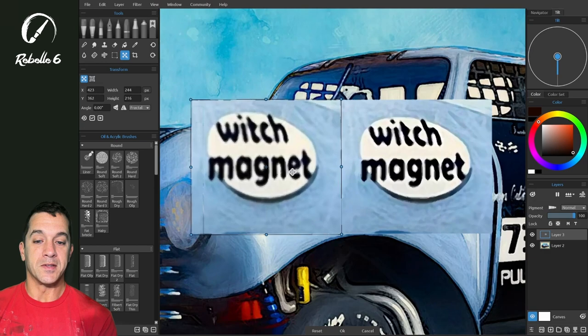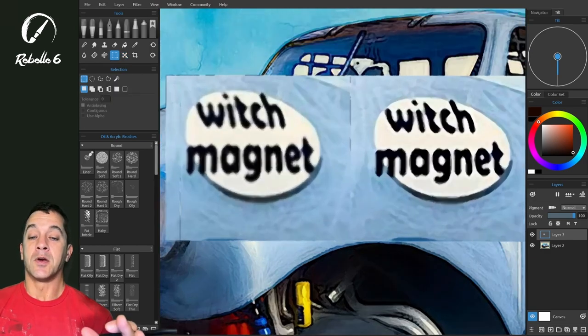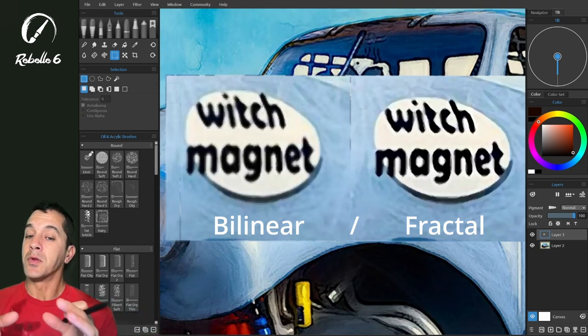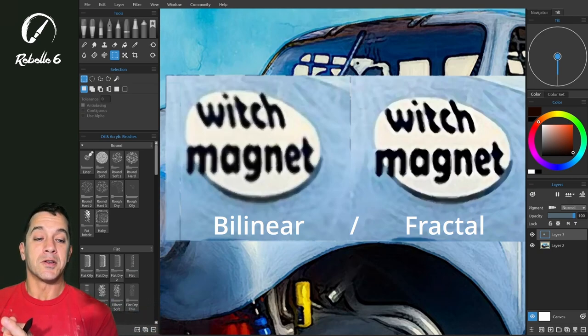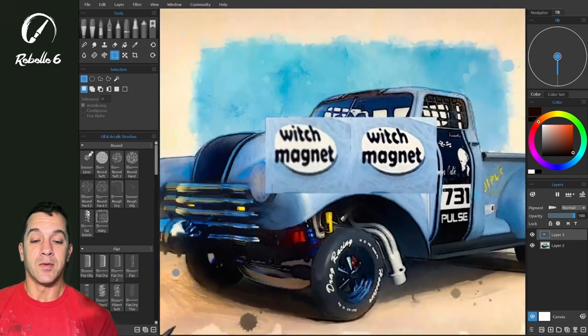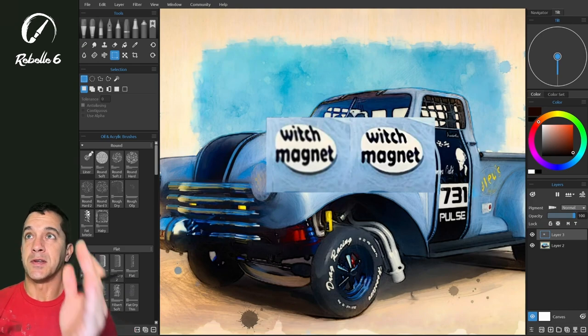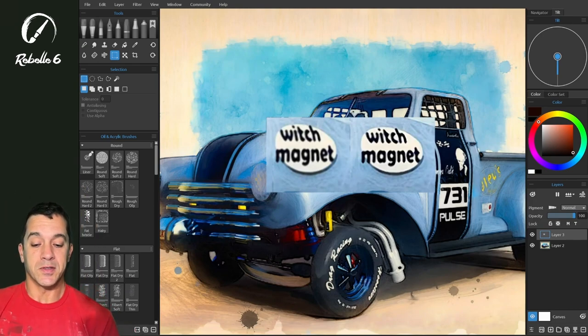Let's move this to the left so we can see these two different versions. Now you'll notice the difference between the bilinear and the fractal. The image is still very crisp on the right, and on the left, it's a little blurrier. Not quite as sharp as the one on the right. Let's do this with something very highly specific so we can see the difference.